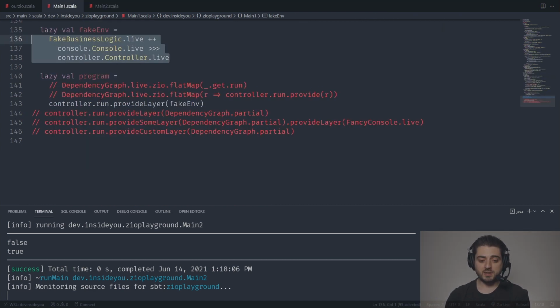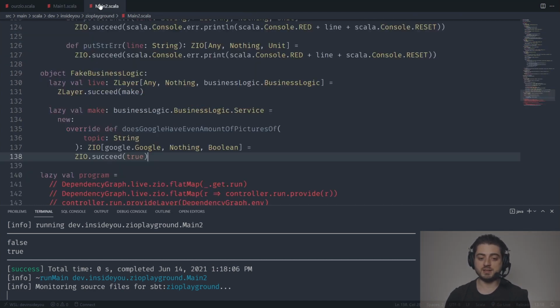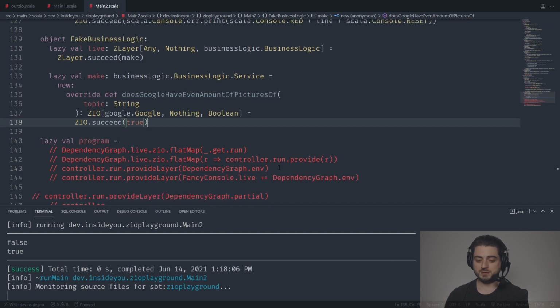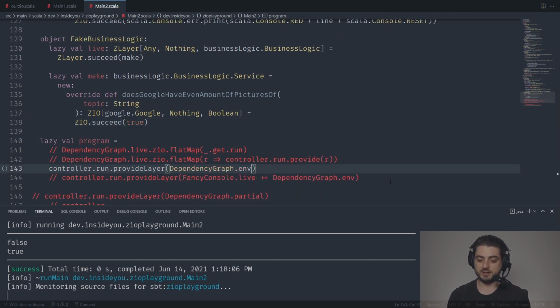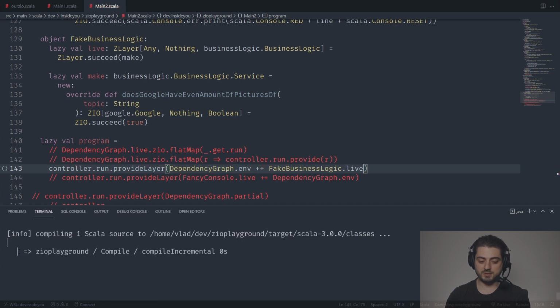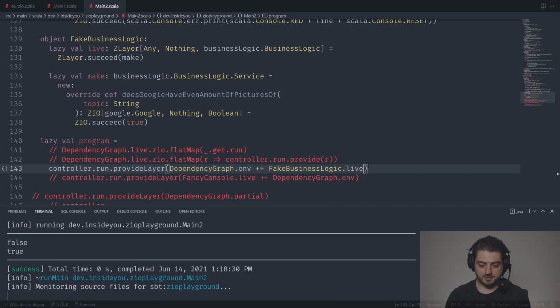Now in main one, we're constructing this fake environment. In main two, we don't need to do this. I can simply provide the layer over here with the real dependency environment, and I can just say fake business logic.live, and now both of them are going to return true. And it doesn't, because the presentation gods are not on my side today. I was actually about to tell you that if I injected before, it's not going to work, like this.